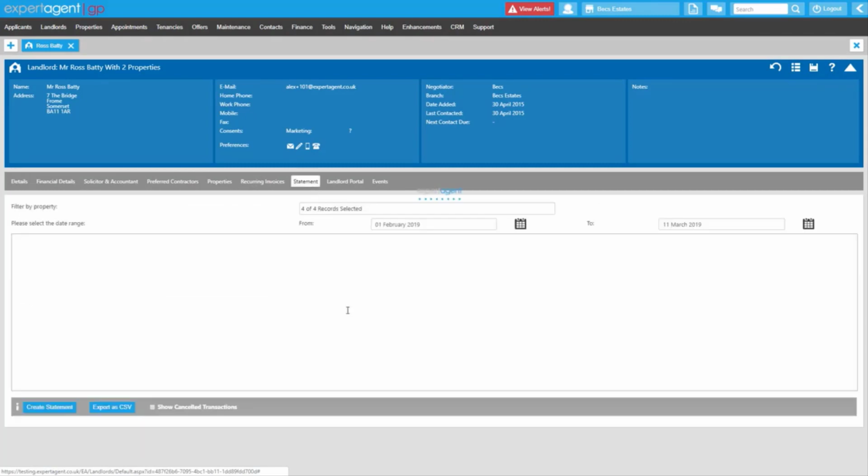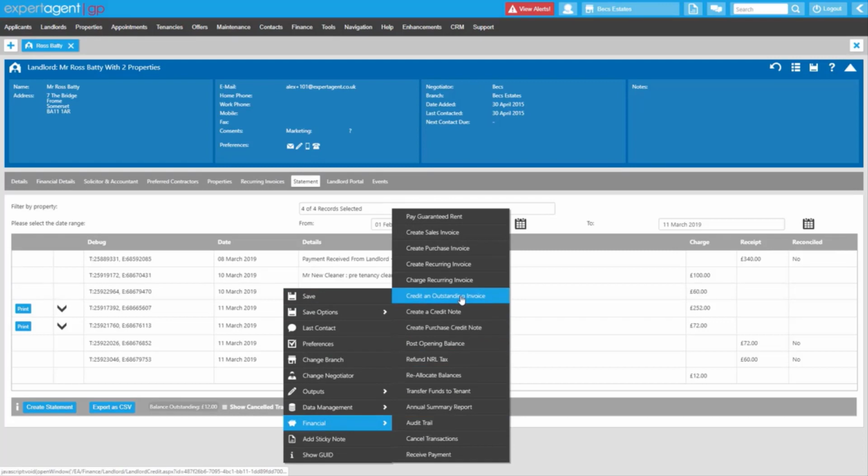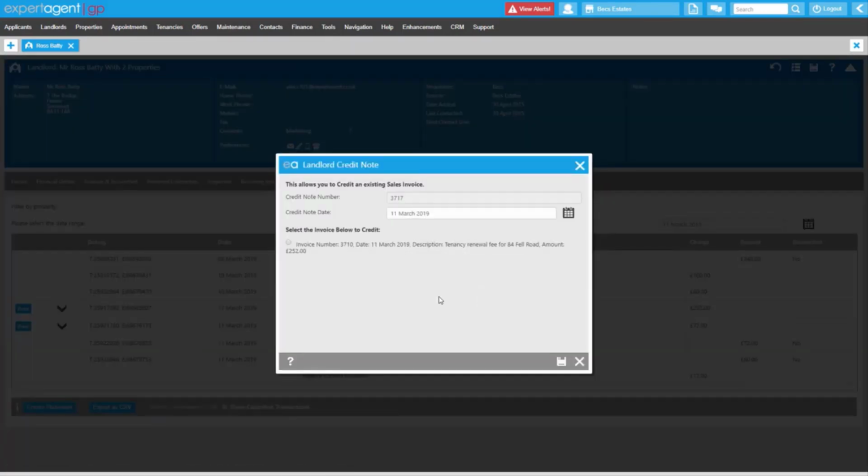So if we right-click Financial, you'll have the option Credit an Outstanding Invoice. What that will do for you is open up a screen that will show you details of all the sales invoices you've charged to either that landlord or the tenant that haven't yet been marked as paid, so your outstanding sales invoices. You'll tick alongside the invoice in question. Expert Agent will automatically assign that credit number. You'll be able to select the date if it needs to be different than today, and you'll click the save icon.